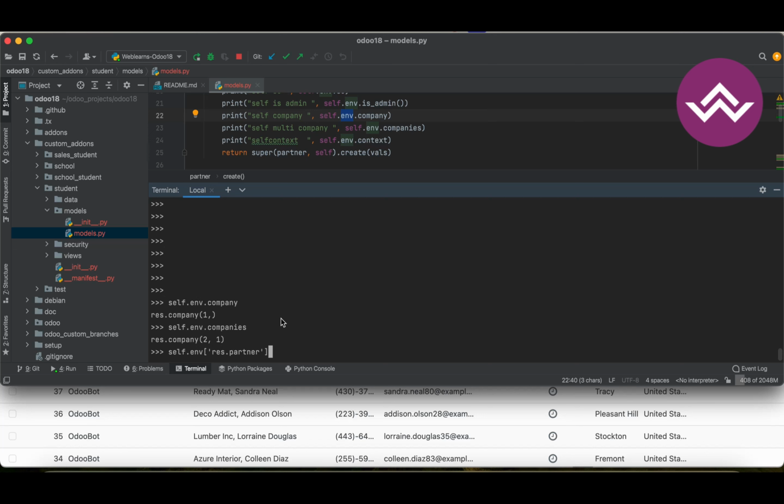Again, I'm trying to create a new record. Okay, something like this. And here, before I call any method, I have to provide with_company and then after dot. And here I simply have to pass the ID, not the record set. Okay, in case you pass the record set here, it will throw an error message.